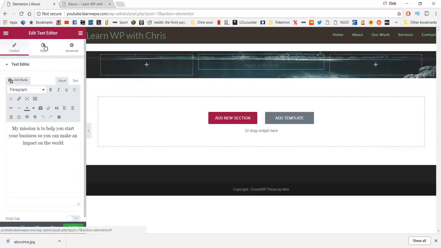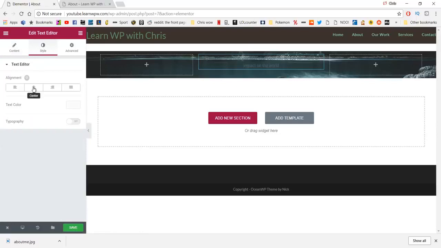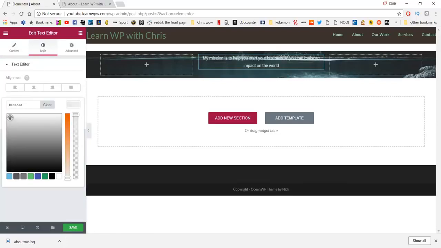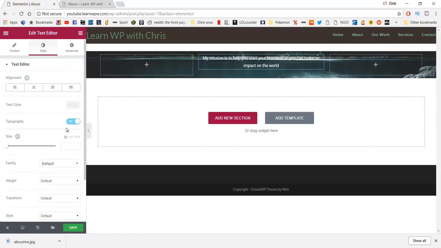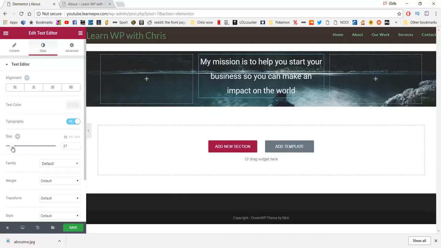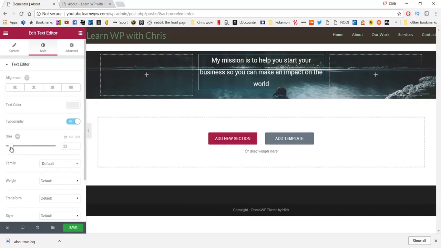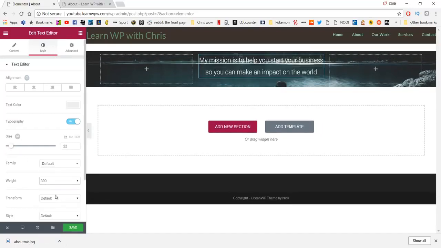And I'm going to click on Style. Make sure it's in the center, yep. And for Text Color, I'm going to make it a nice whitish color, somewhere around ED, ED, ED, that will be nice. I'm going to click off that. Click Style, and we're going to click on Typography here. And we'll change the size a little bit, just a little bit. And then we'll change the weight to 300.